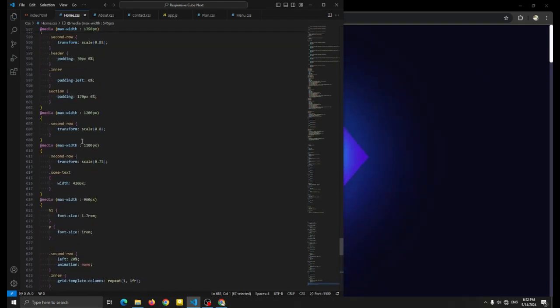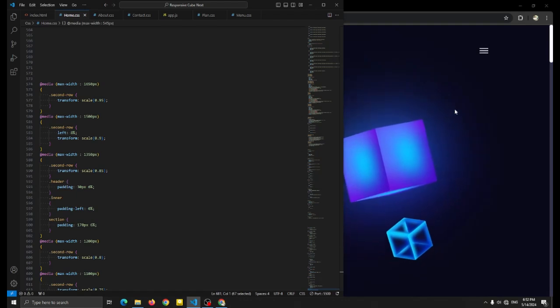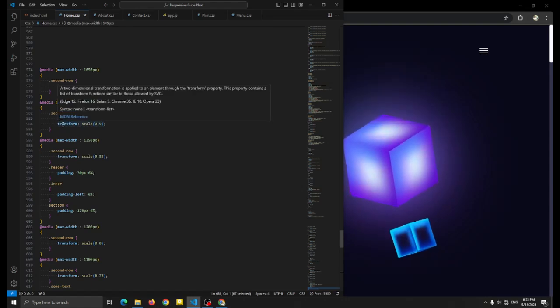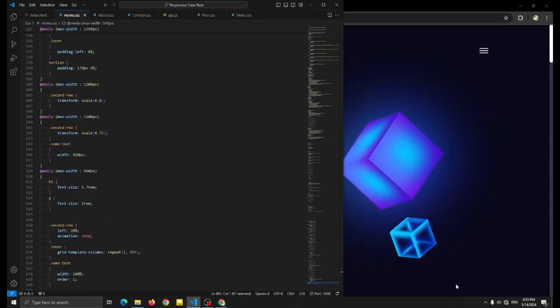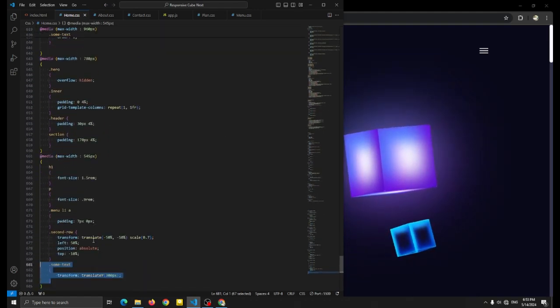So as you can see, I just added this first one. For the second row, I just decreased the size of this 3 cube with this second row. Just gonna add this scale. Hope you guys understand this. I'm just gonna add the left to make sure this is responsive, so we don't have any overflow. So yeah, this is good for your homepage.